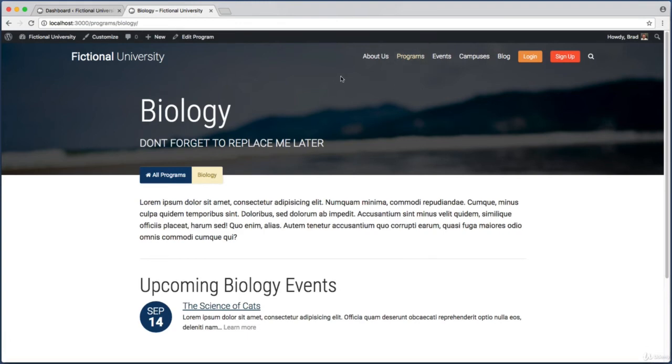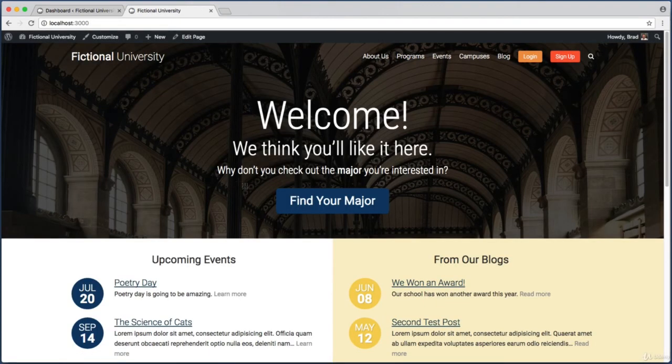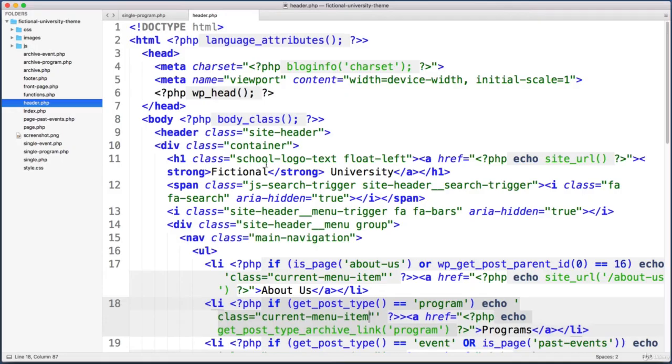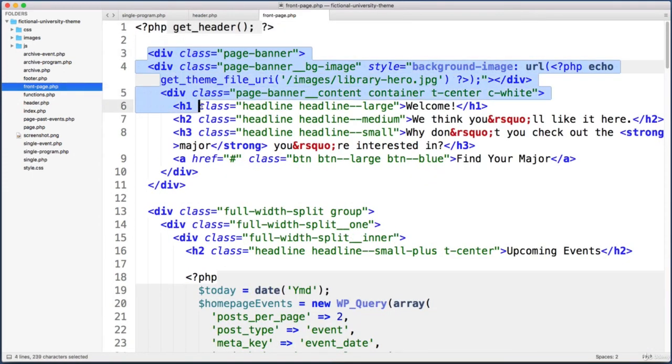Okay, and one final tiny edit before we bring this lesson to a close. If we go back to the home page, this large hero blue button that reads Find Your Major, let's go ahead and link that to the All Programs page. So in our theme folder, let's jump into front-page.php. Up at the top, we see a div with a class of page banner, and towards the end of it, we see that link or that button, Find Your Major.